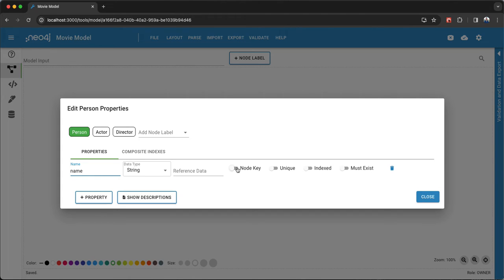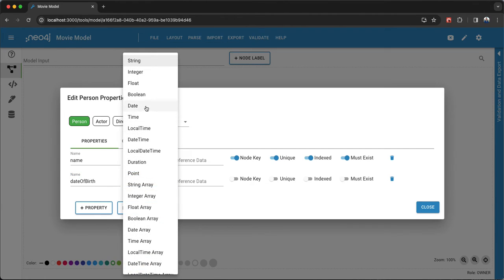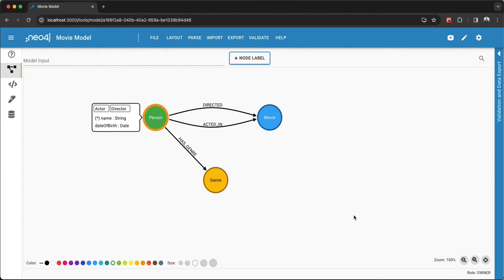In this case, this is a very simple data model. So this makes the name of the actor or person unique. And then I'm going to add, for instance, the date of birth, and we'll change the data type to a date. So there's just some things I can do. You'll see here that the information is shown to the side.